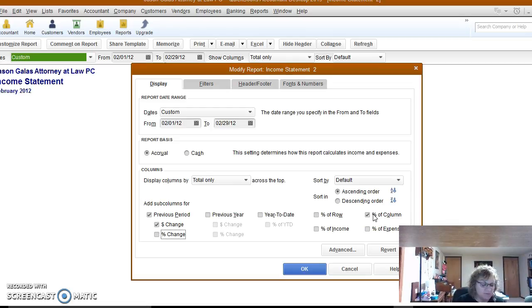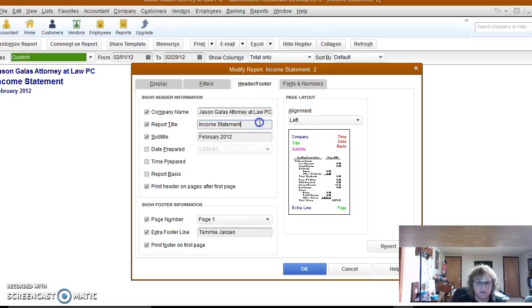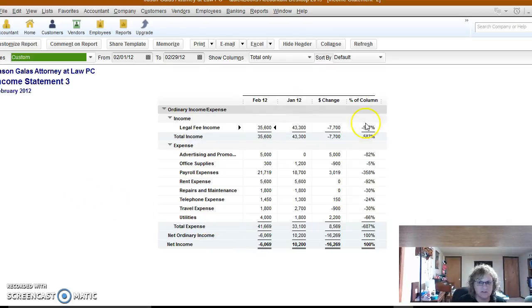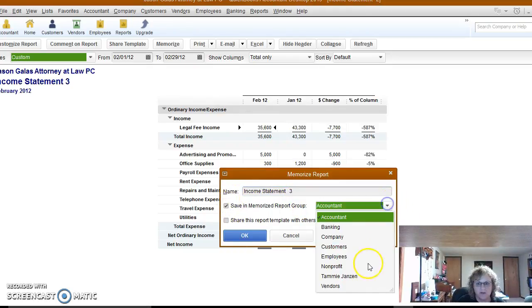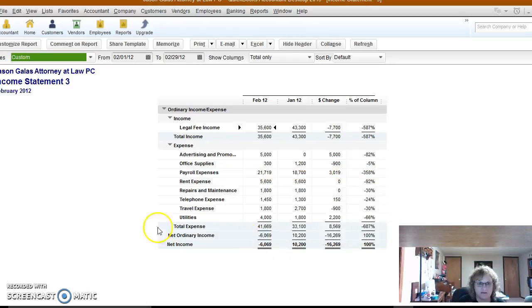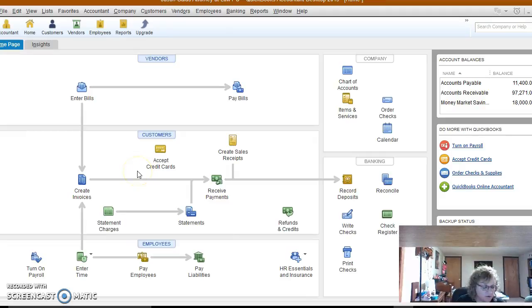And we're going to memorize this as Income Statement 3. So we're going to put this in here. I'm going to go ahead and add my name. And we're done there. We can go ahead and say OK. All right, so you can see the changes here. Dollar change, percent of column. Okay, we're going to go up here and memorize this report. We're going to say New. I'll just put some spaces in here. Save it in Memorized Report Group under my name. Say OK. And we've saved that one. Okay, we'll escape back.